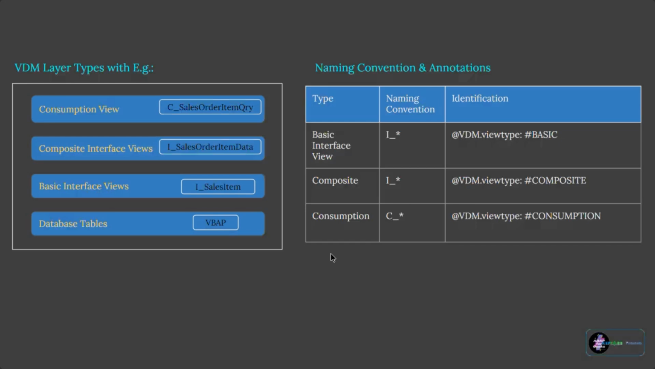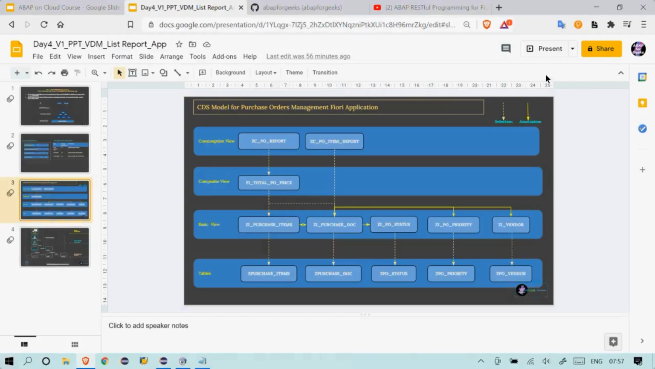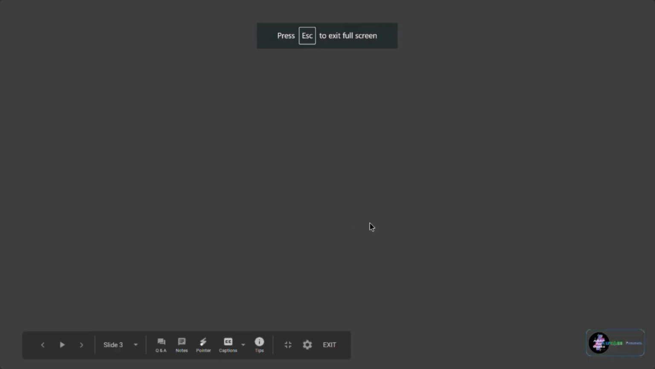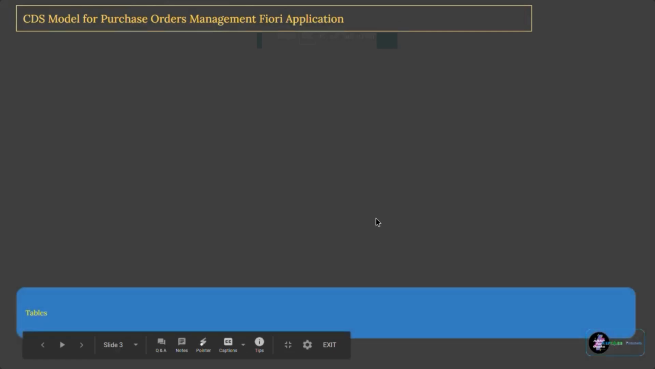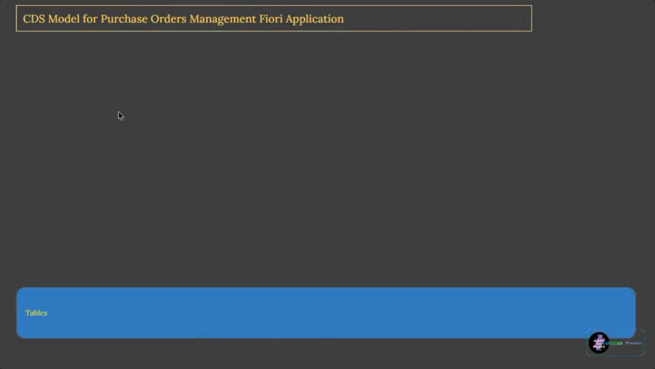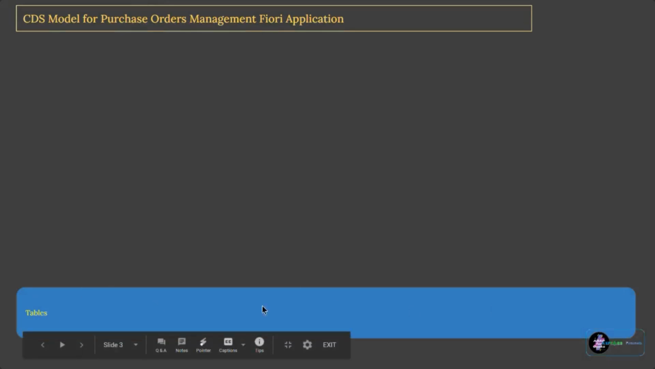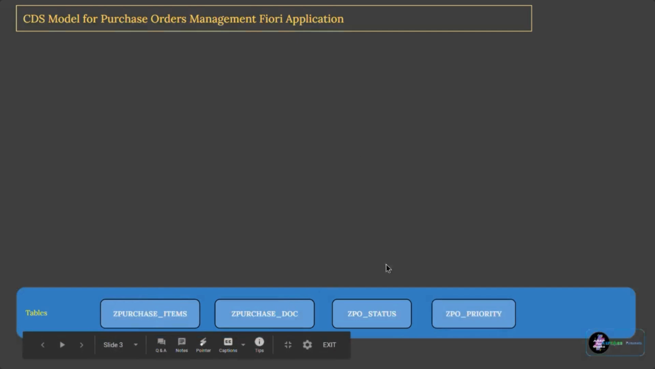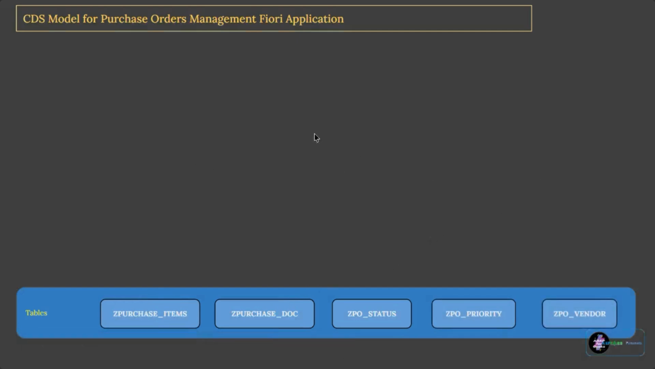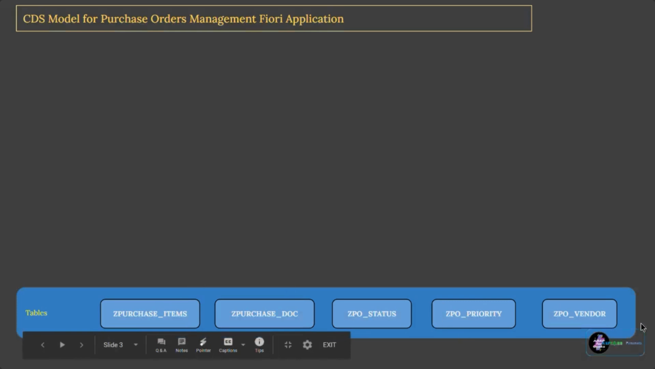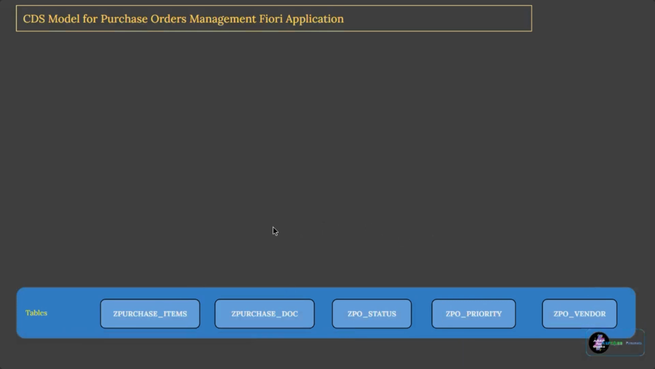Okay, hope it's clear. And now, what kind of application we are going to develop, that is, we are going to see what data model we are going to create. By looking at this slide, you will be able to create your database model. It could be anything. It's not just the slide that I have given. You can create any table and follow the same database model and create your own. First we have these physical tables: purchase items, document, status, priority, and vendor if you want. I keep all these 4 tables, and the other one you can take for your practice.